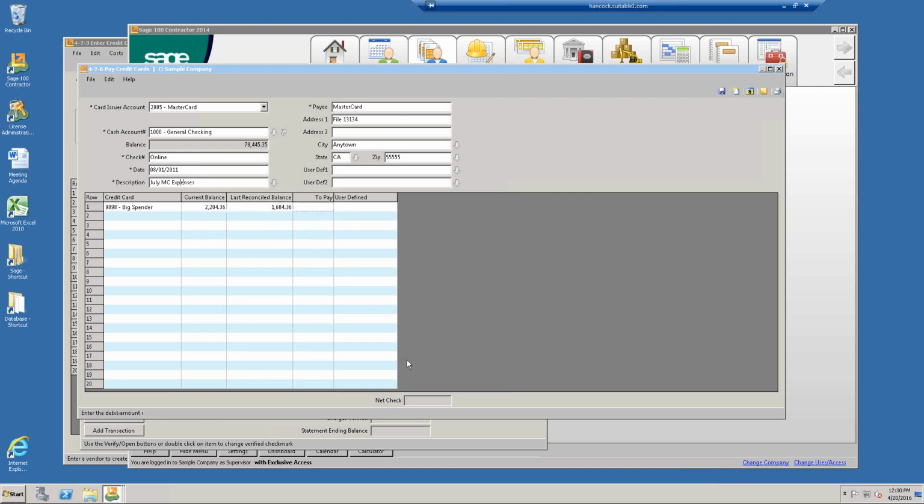Now, this is where I say, how much do I want to pay? I could pay this even though it's not reconciled. I could pay this, or I could even pay that. Maybe you don't want to pay it in full. And I'm going to save. And it doesn't like this. Give me 1 second.